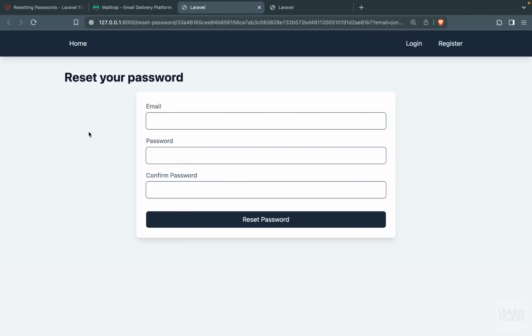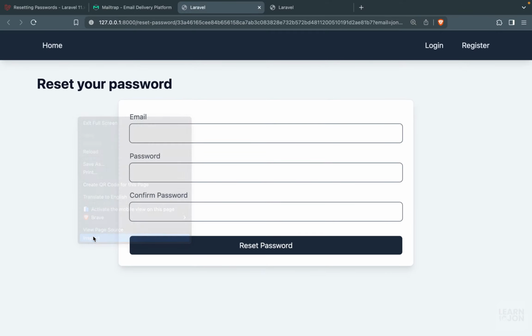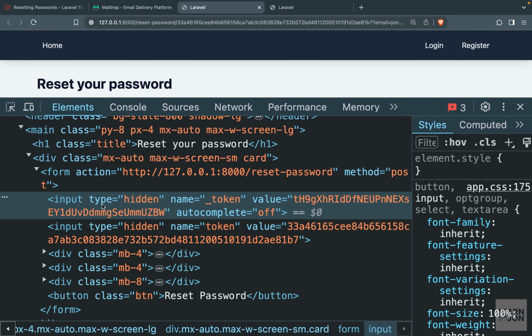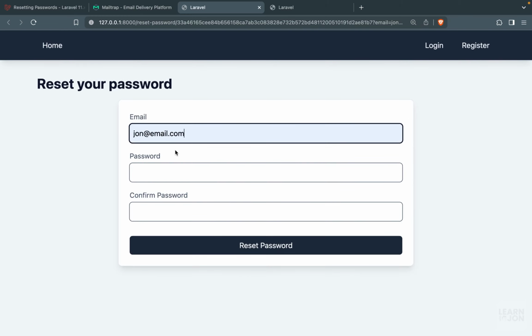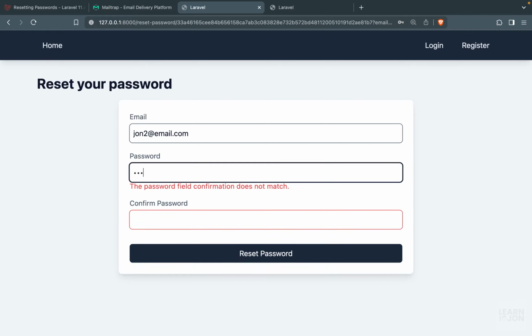Now, before actually resetting the password, if we inspect this form, you notice we have a hidden input with the name token and a value which is just a random string. So now let's try to reset our password. If I add my email and let's change it so it doesn't exist and some passwords that don't match, press reset. We see the passwords don't match.